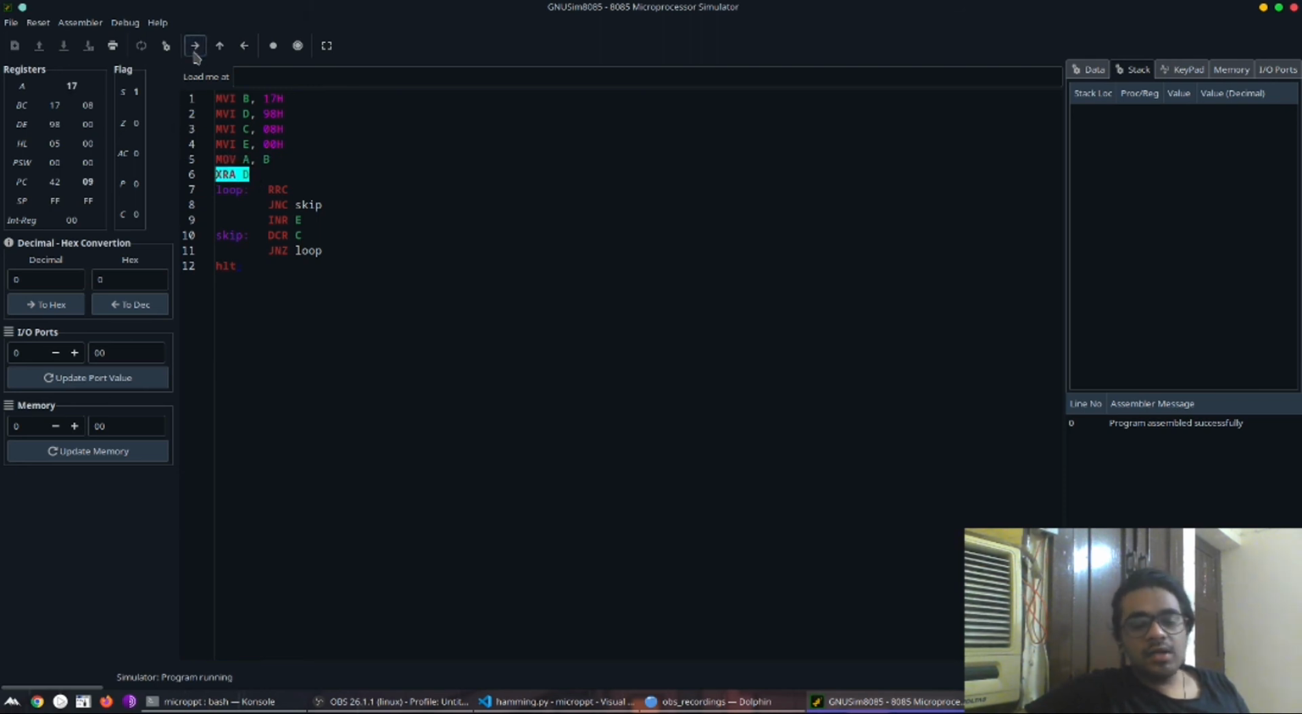And now I simply need to count the number of ones in the accumulator. The way I do this is I rotate the accumulator without carry, and if it results in a carry, it means that the least significant bit was 1, in which case we need to increment E by 1. Otherwise we skip this instruction and move to the next instruction, which simply decrements the counter and continues the loop. By the end of this iteration, we should have the Hamming distance between the two inputs in E. And as we can see, E now holds a value of 5, which, as we verified earlier, is the correct Hamming distance between 17 and 98.